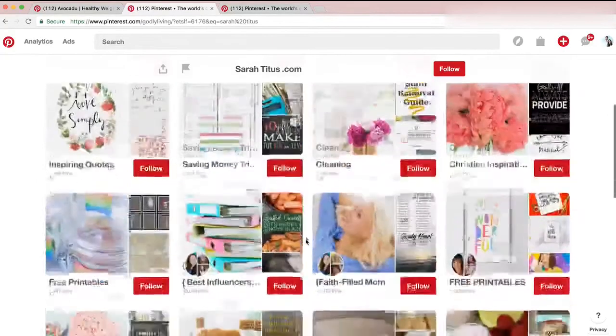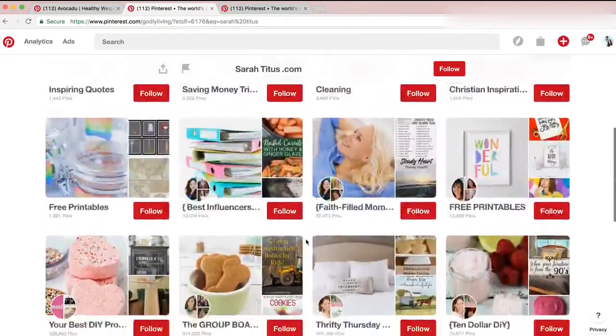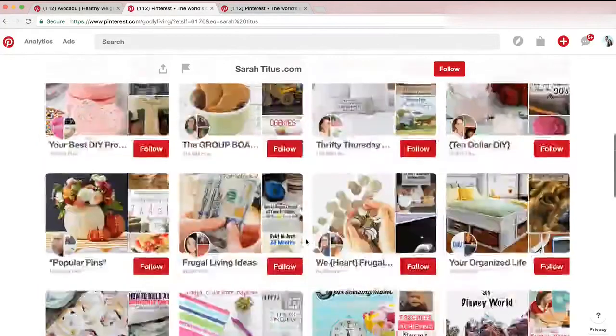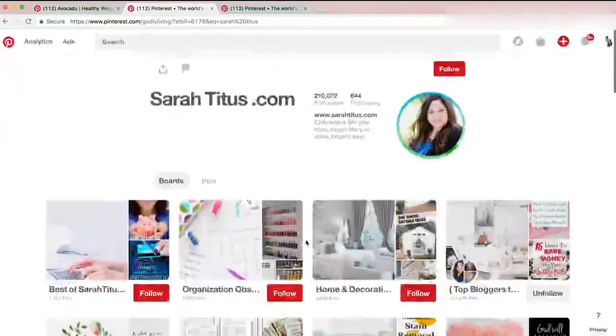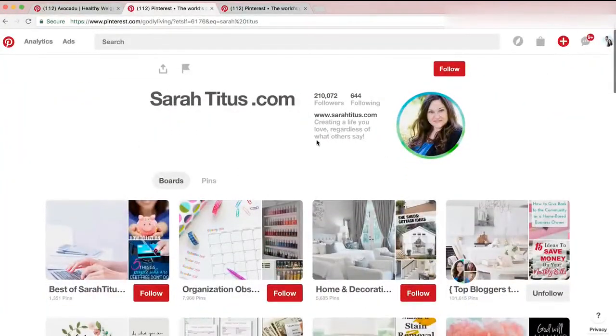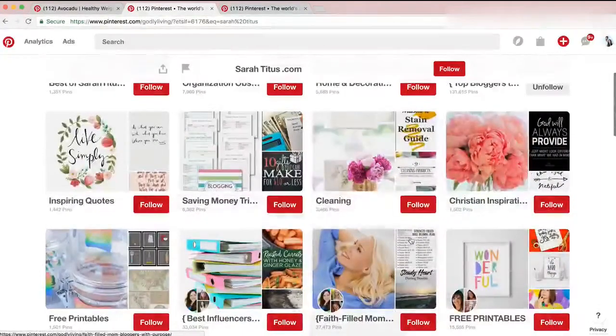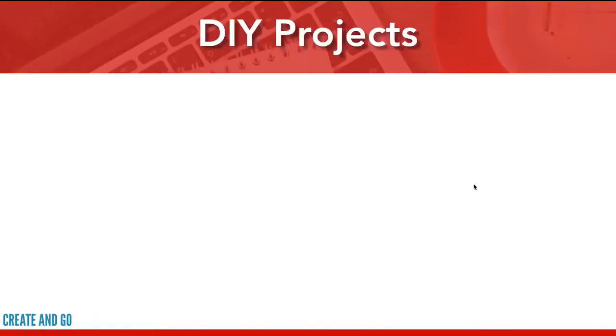And Sarah does very, very well for herself. The last time I checked, she was making over $20,000 a month. I assume it's a lot more than that at this point. But another great pinner to model after. Again, she has a very, very broad focus, and then she has subtopics and uses sub niches to cover these things. Okay, let's look at one more.